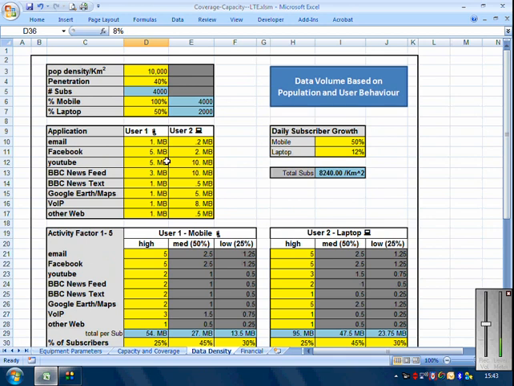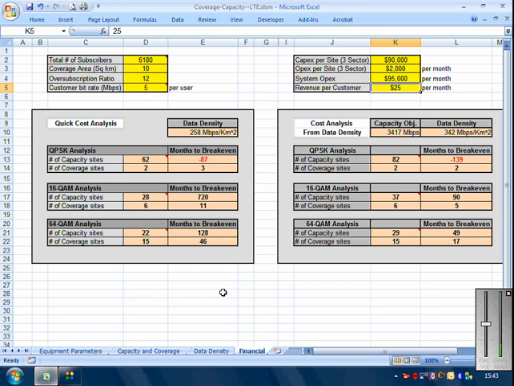But this is a much more complicated calculation where we try to determine what the nominal capacity demand would be in a typical radio sector. But we'll leave that for now, because when we go to the final output tab, you'll see there's a table on the left-hand side here, which is called the quick cost analysis. Now that could be used to very quickly work out the nominal number of radio cells that we might need and the month to break even when we introduce the financial figures here.